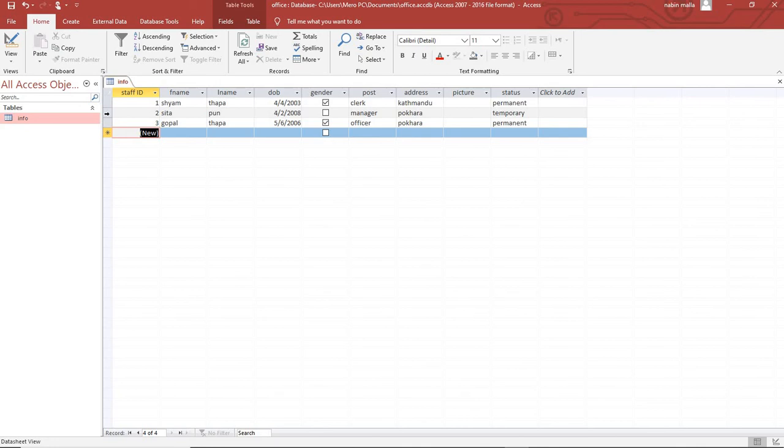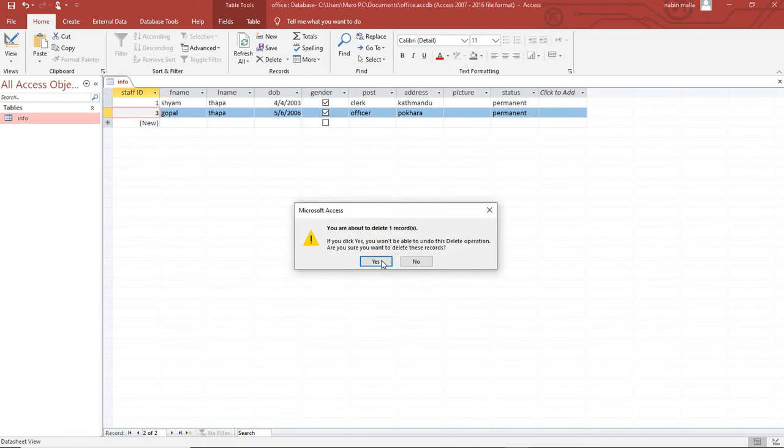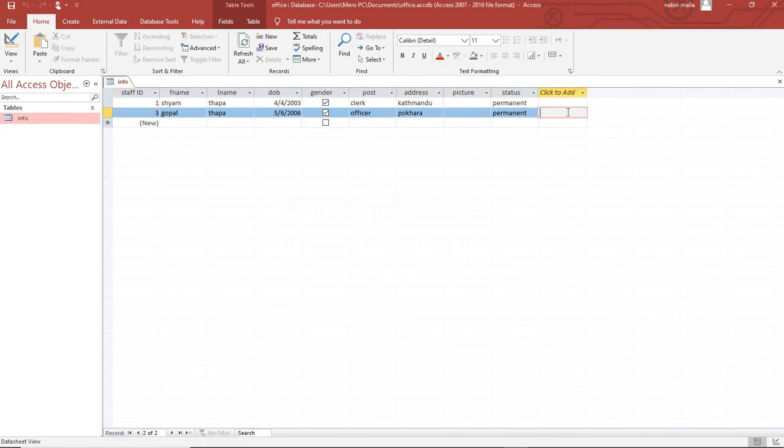Let's suppose we want to delete record number 2. Delete row. Yes. Now remember one thing: as we are using this staff ID as auto number, after deleting record number 2 or ID number 2, we can't reuse that ID for any other person.